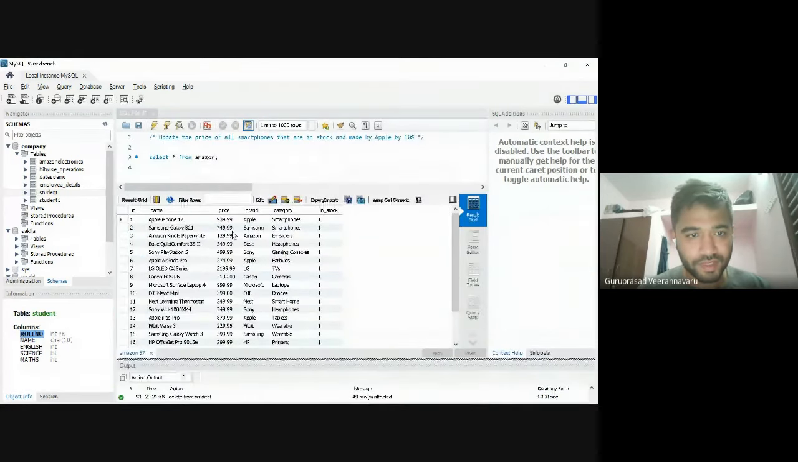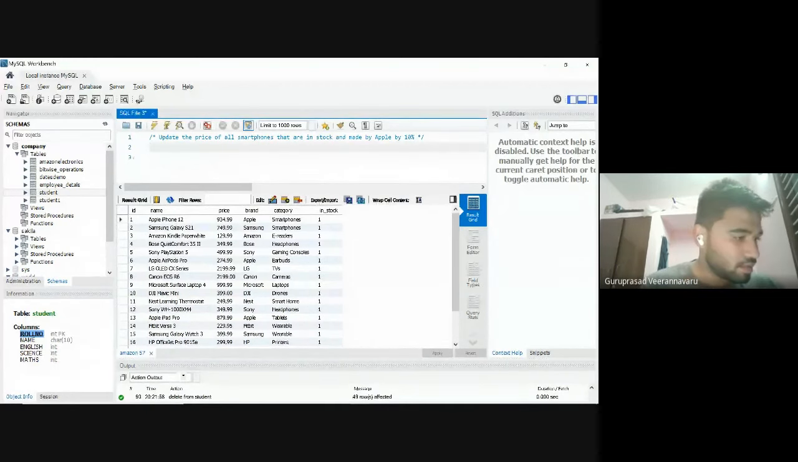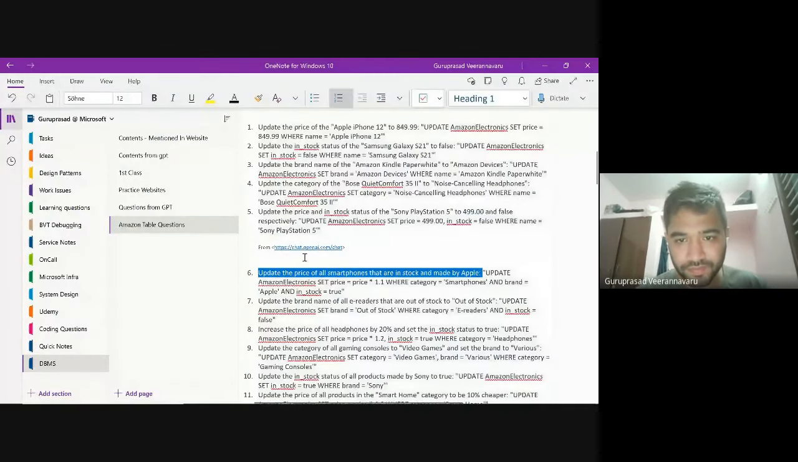Okay. So it is correct, right? It has increased to 939. All the other Amazon items also increased. Okay. So this is fine. Set price where brand. Okay, that is fine. Let's just do one more.